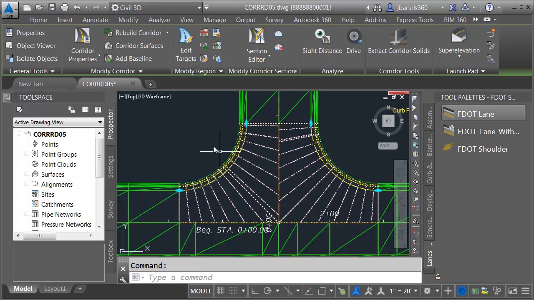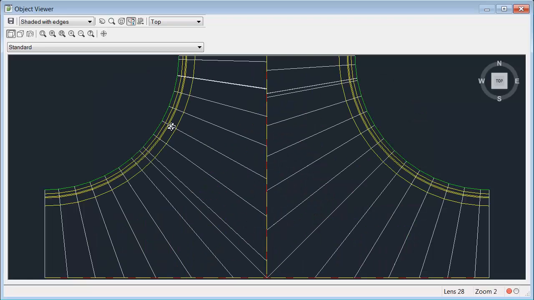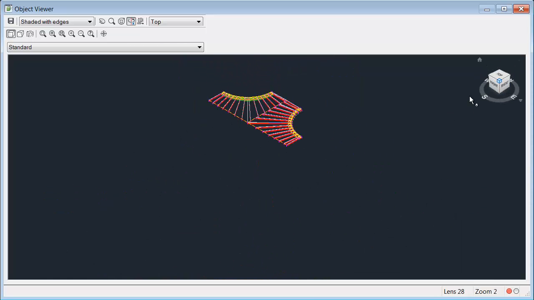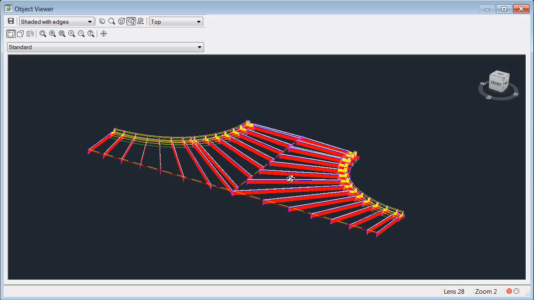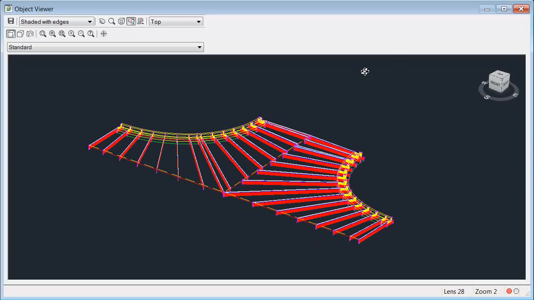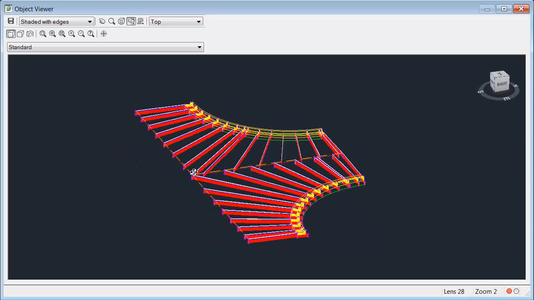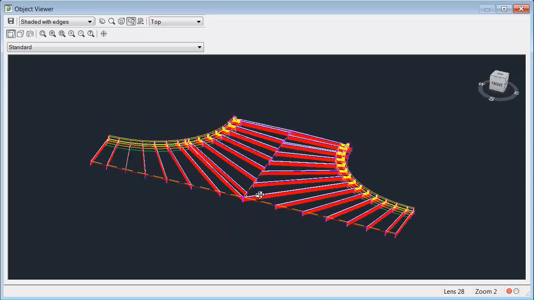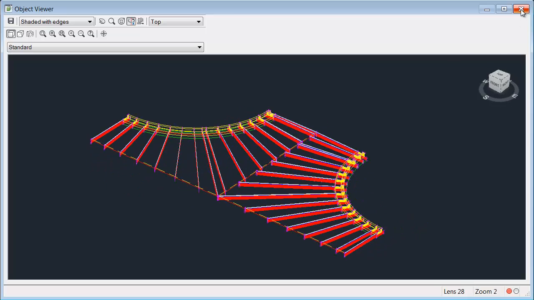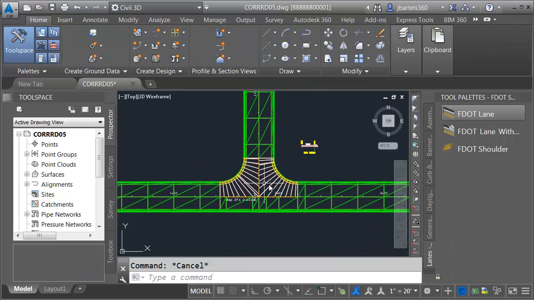Just to check it again, I'm going to select and go to Object Viewer. Let's click the southeast hotspot a couple times. There we go. Here's where I would have noticed that extra region. That's why it's always important after you build something to pull it up in the Object Viewer and take a look. Fantastic. Let's finish this up.